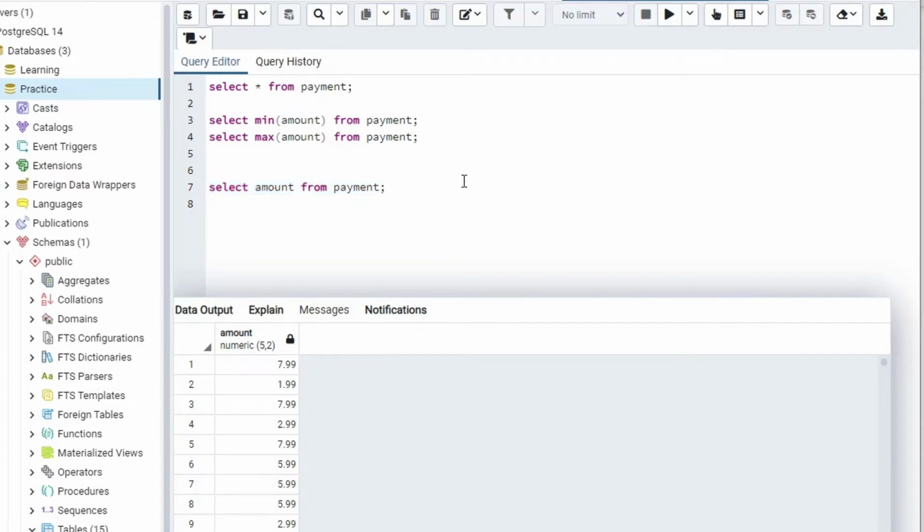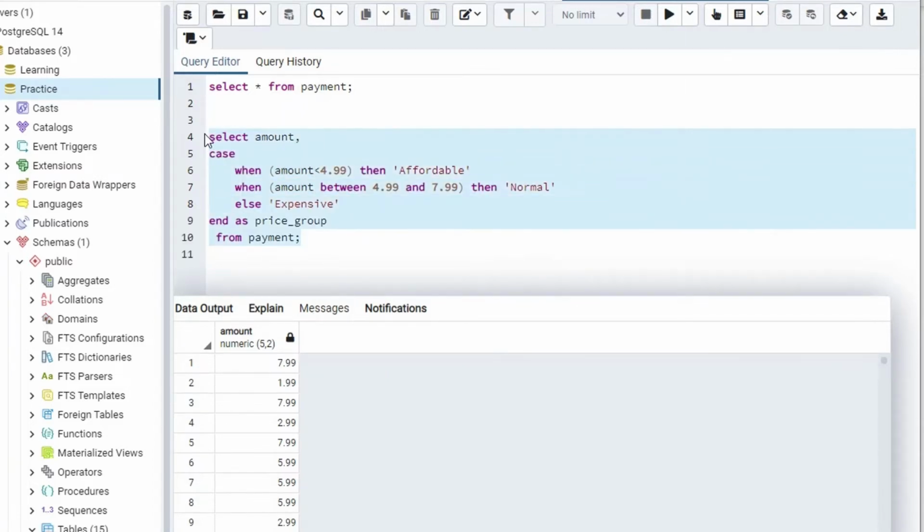And we can do that with the help of case expression. So I just need to add something over here, and I will give you a proper breakdown of this piece of code. I'm selecting the amount column first that we already have. After that, I'm creating a case expression, and I'm saying when the value in the amount column is less than 4.99, I want to categorize that as affordable. Similarly, when the value in the amount column is between 4.99 and 7.99, I want to categorize that as normal. Else, which means any amount greater than 7.99, should be categorized as expensive. And then I'm saying end the case expression, and I'm creating an alias as price group from the payment table.